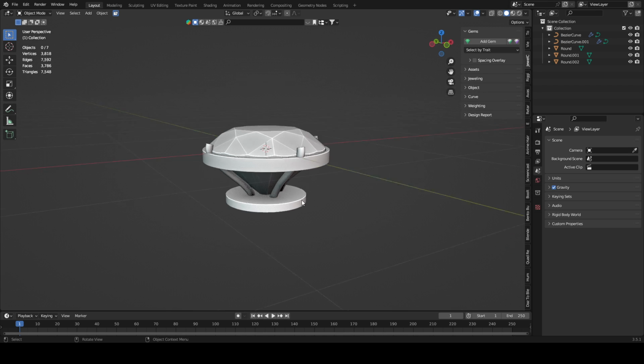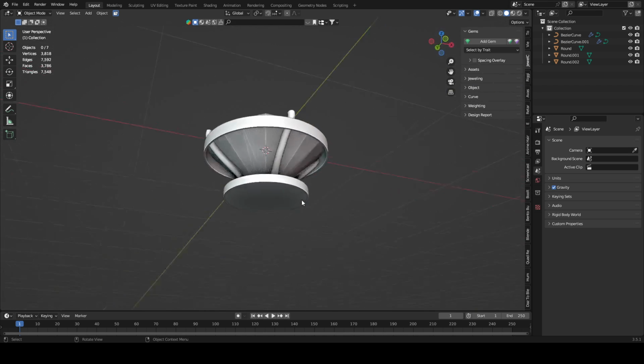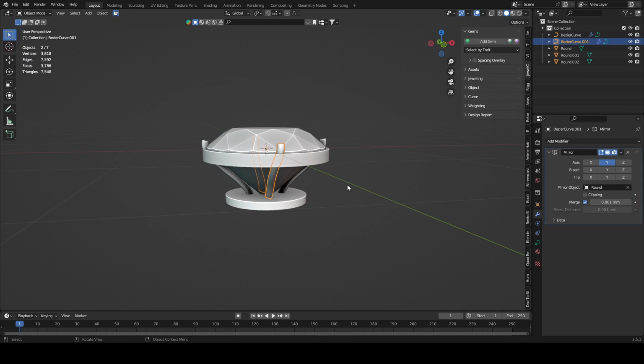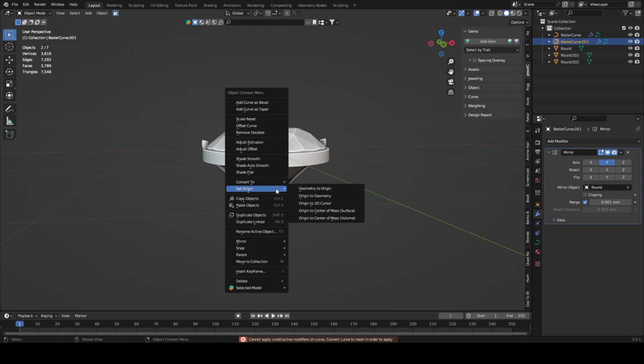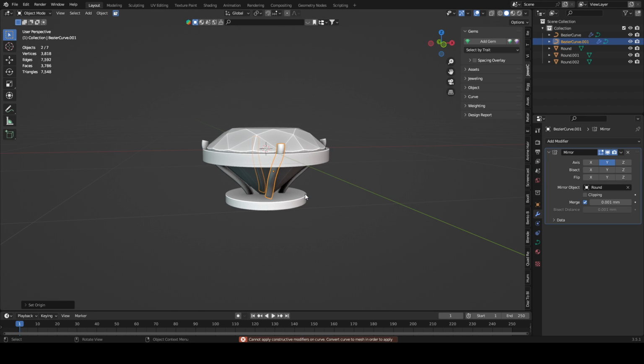So I deleted that. Now that these are all curves, we want to convert these into meshes, so let's right click, convert to geometry.